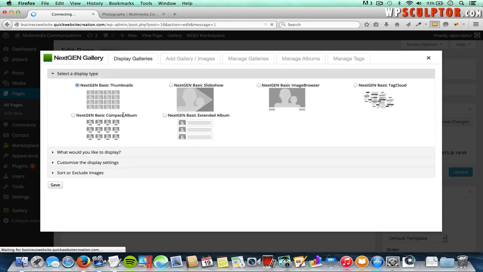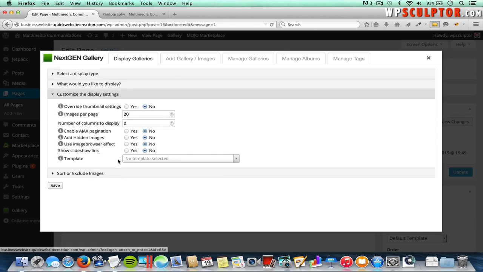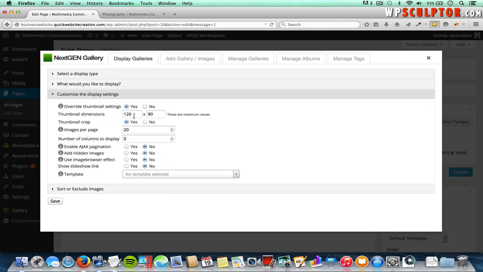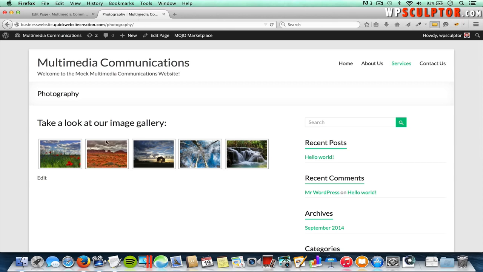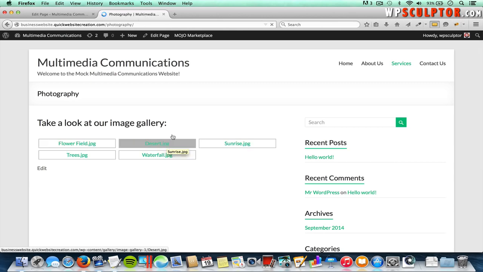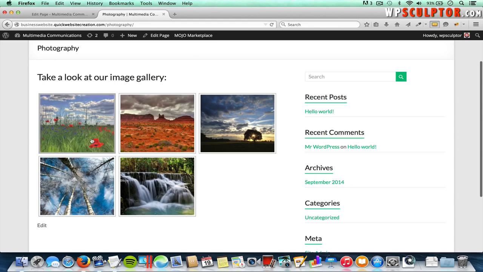And then I'm going to click on the image gallery again to bring up these options. And then to change the size of our image gallery thumbnail, I'm going to click where it says Customize the Display Settings, and Override Thumbnail Settings. I'm going to select Yes, and that's going to bring up the option to put in a custom dimension, and I'm going to go with 220 pixels by, let's do 190, and then I'm going to click on Save and update the page. And if we view our photography page again and refresh the page, you can see that our thumbnails are much larger.